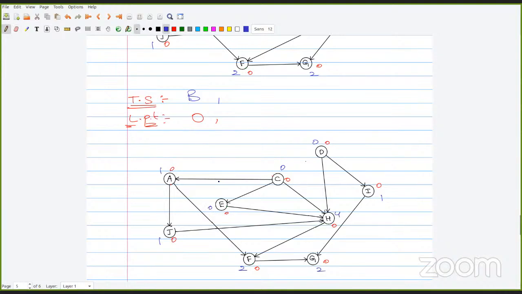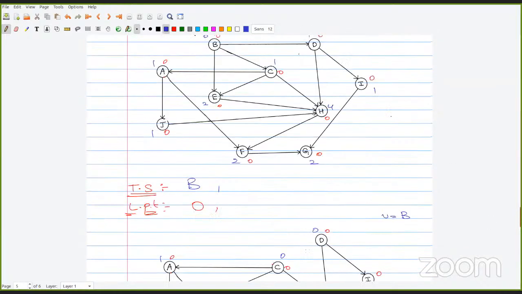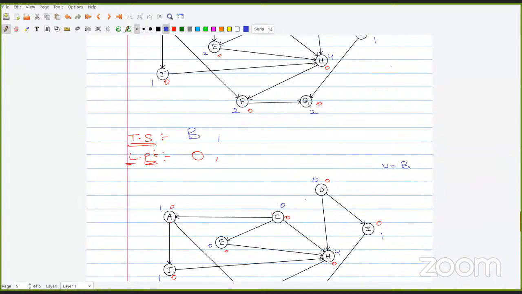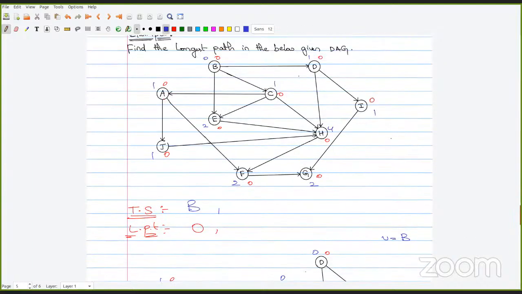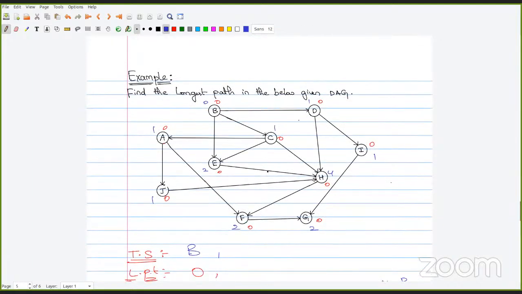Next, what we are going to do? What is the removed vertex U? U is B. Sir, are B and E not connected? B and E are connected, right? So that is why we have removed B. We have removed B, so E also should be removed? No, why should E be removed? Only B will be removed. So we remove B and update the in degrees.